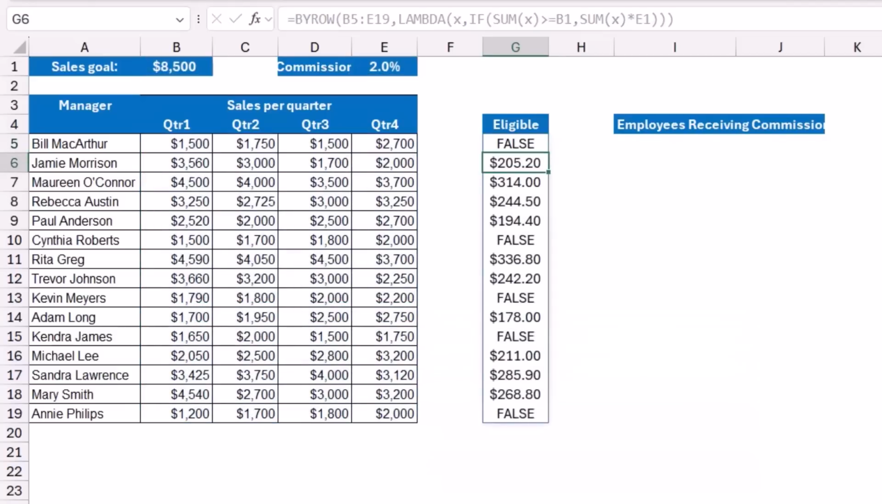When I hit enter, if the employee does not hit the sales goal, I get a false. Otherwise, I get the commission amount. In a more advanced scenario, you might want to extract a list showing the employee name and the commission amount by excluding those who didn't get the commission.